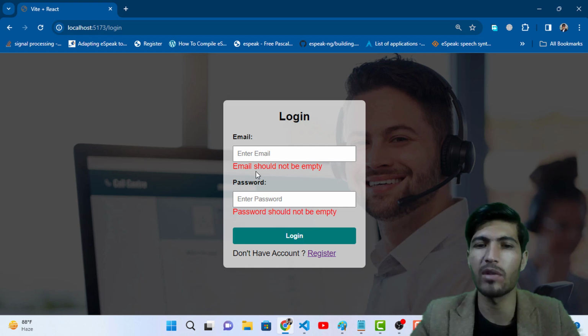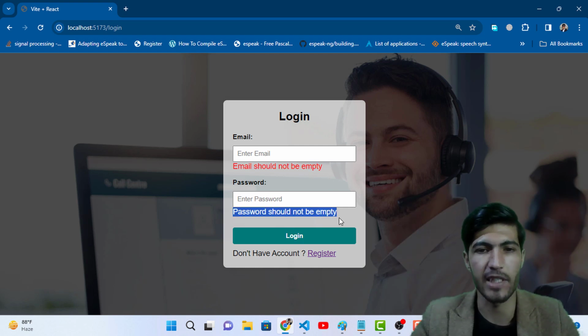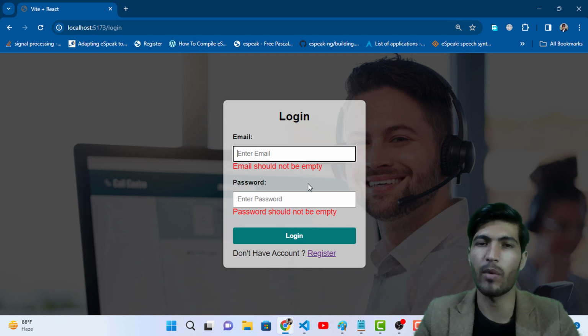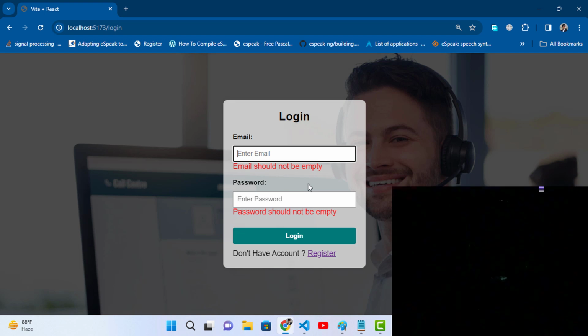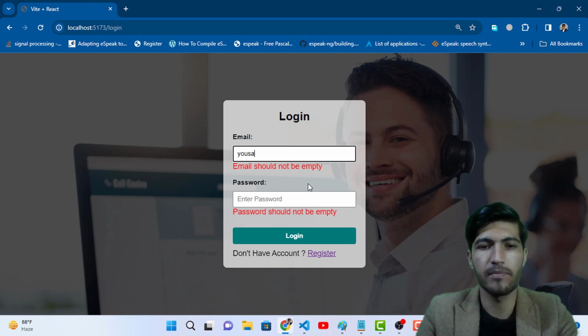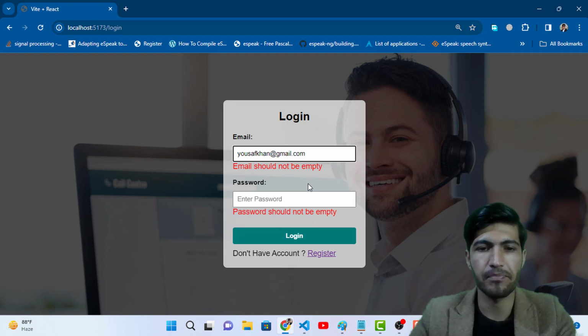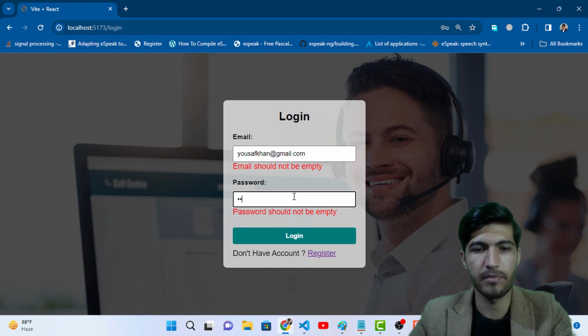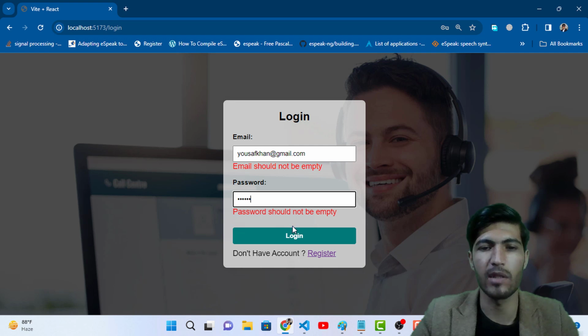Now let's log into the system. First of all, press it. See, email should not be empty and password should not be empty. We have performed validation on the front end and server side, both validations on the forms. Now let's insert the email with which we previously created an account, and the password. Okay, let's press the login button. What happened?